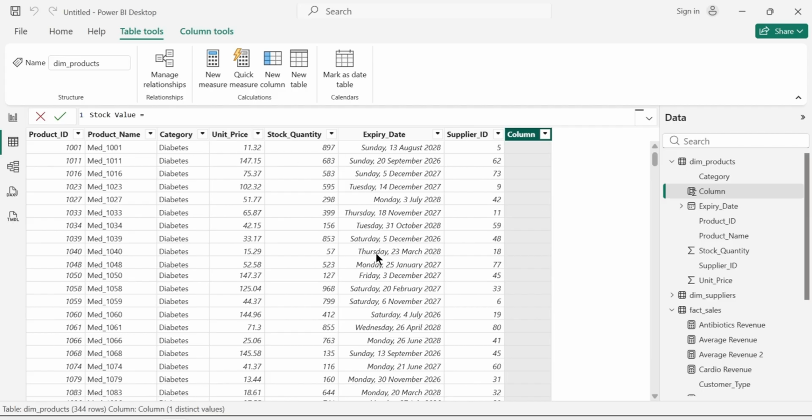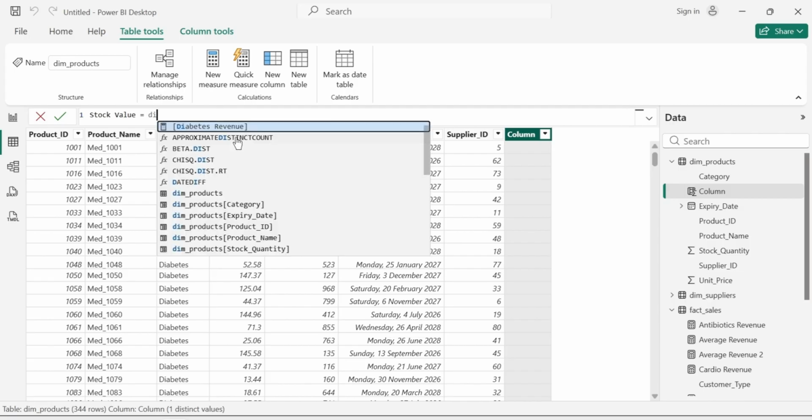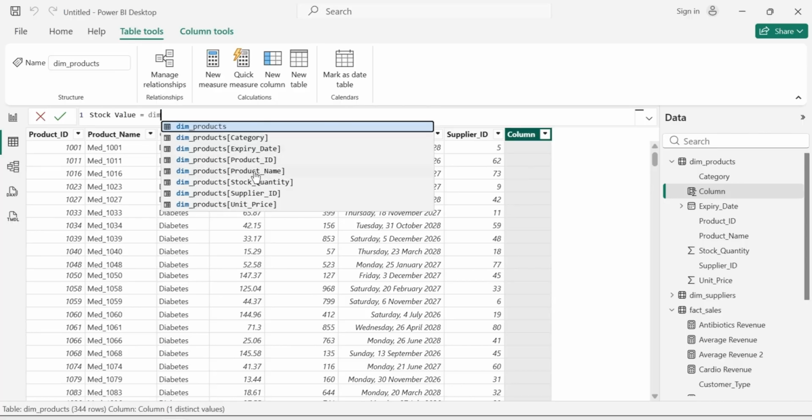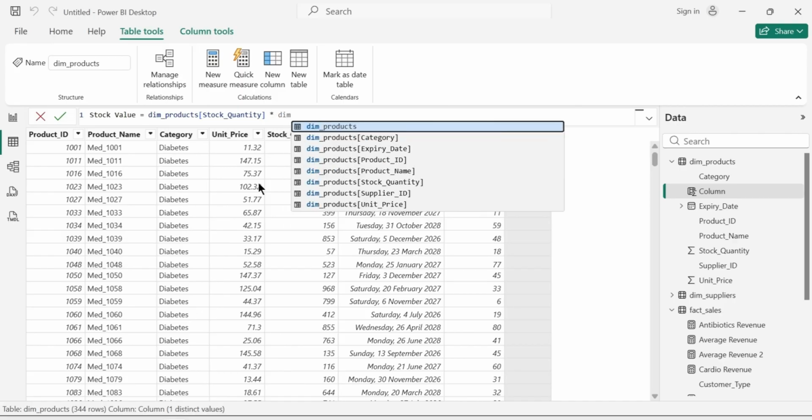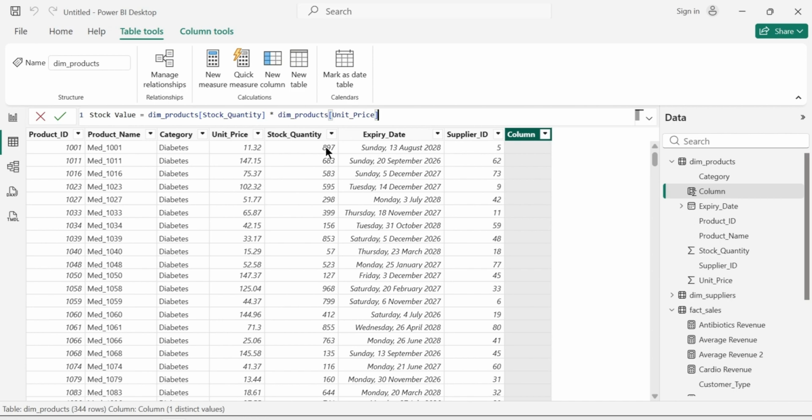Remember, all these items are inside the DimProducts table. So to obtain the stock quantity and the unit price columns, we have to type DimProducts, so that you have the stock quantity. The stock quantity times the unit price. The unit price is in the same table, so unit price there, and that's all. Stock quantity times the unit price gives me the stock value for Med 1001 and all these other remaining products down there.